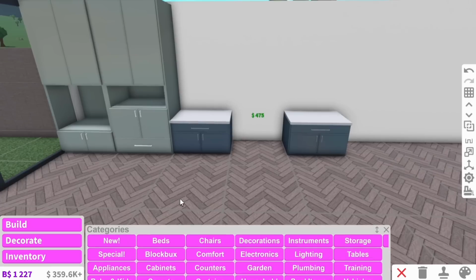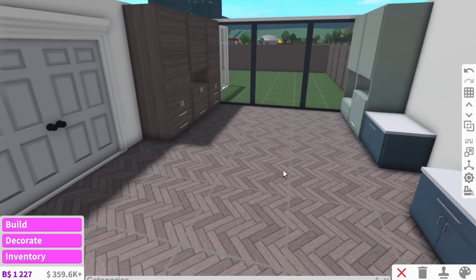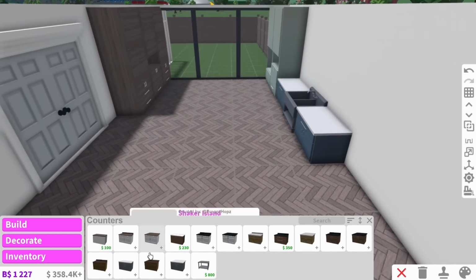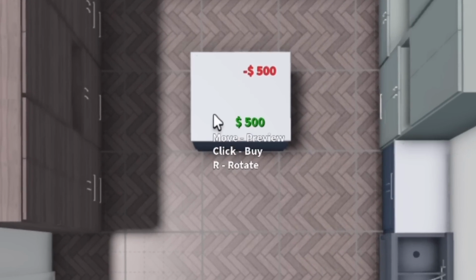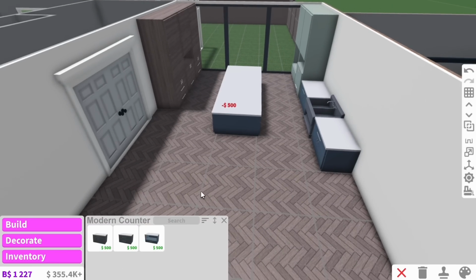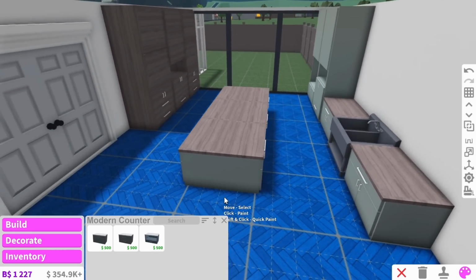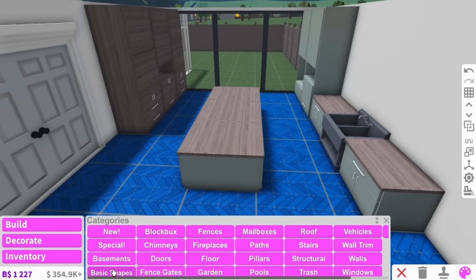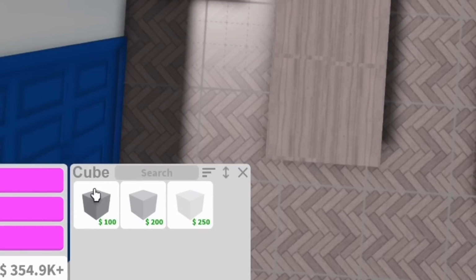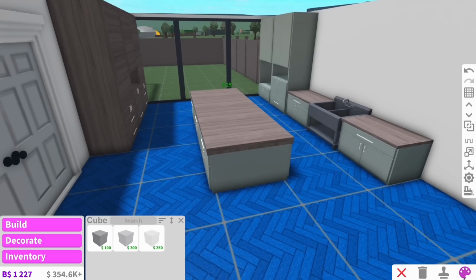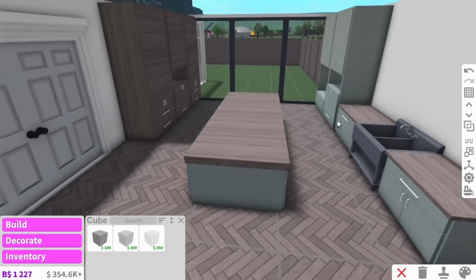Now, to be fair, I'm going to have to just guess the rest of this because I can't remember exactly what it's like. All I know is there's a sink here. At least we haven't forgotten that. And like an island in the middle. To be fair, not a lot of English houses have an island. You have to have quite a big kitchen to have this. And if you guys ever want to stop the mini glitching on counters, simply grab a basic cube, pop it down directly in the center, and you can just create a new top. When I found that out, it changed my Bloxburg life.